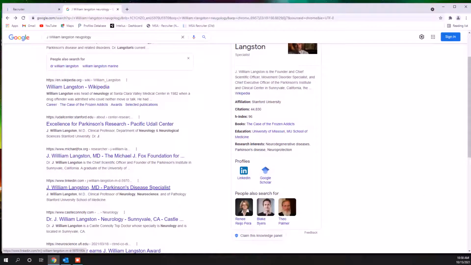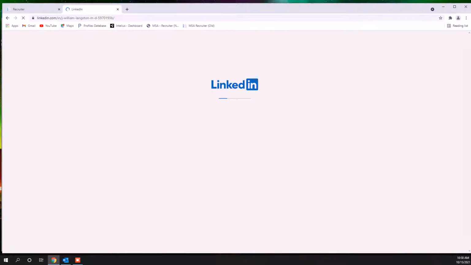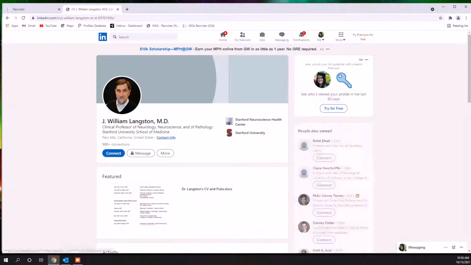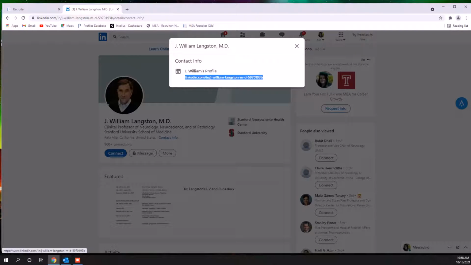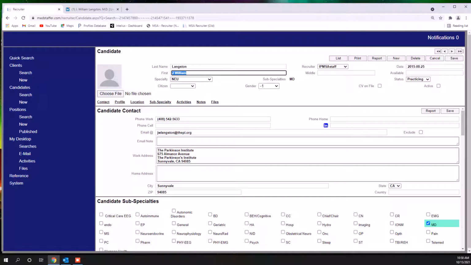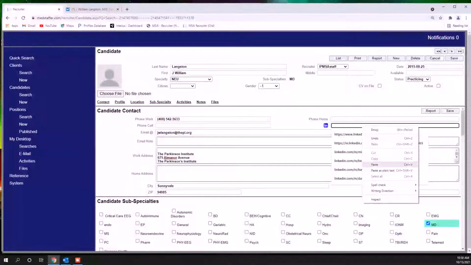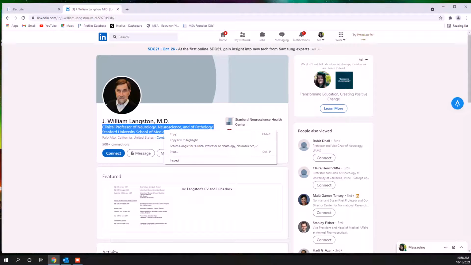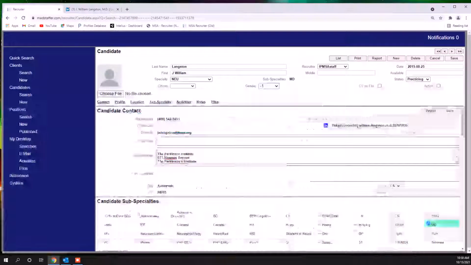And then I found his LinkedIn. I'm just going to copy and paste his LinkedIn profile, because that's something that we will need in his profile as well. I just added that first in the wrong spot, but then there's a LinkedIn specific spot right there where you can add the link. And then I'm going to copy and paste what his title is and his job.